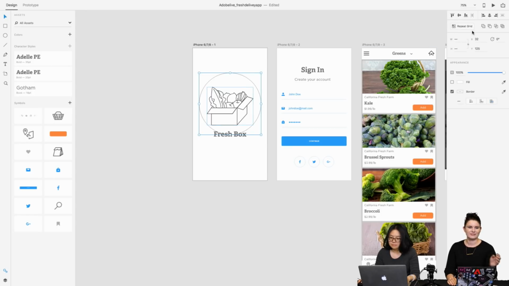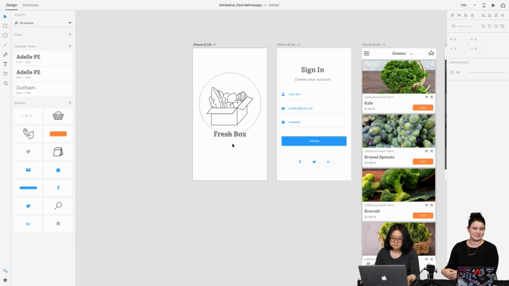It's true, we do go from sketches to drawing to illustrating. It's good, it's good.